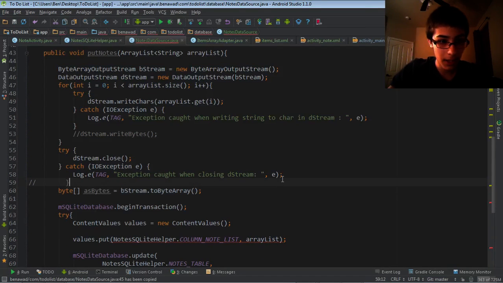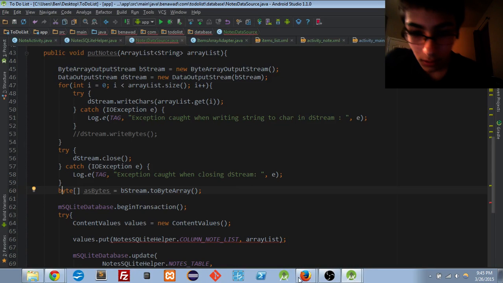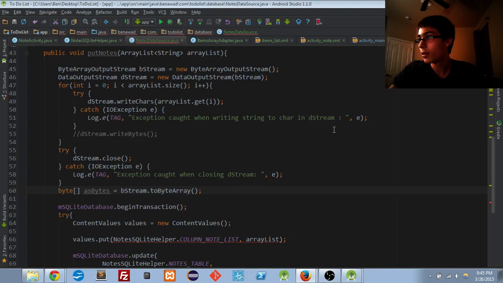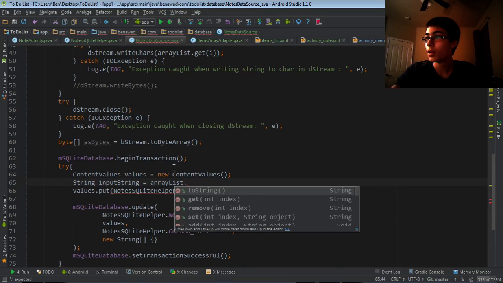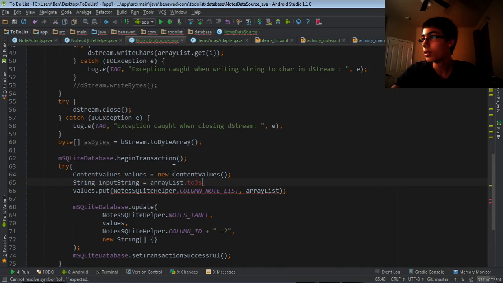The guy said though that you need to make sure it's... you can try string. Oh, I see what you mean. Oh, okay, that's actually a pretty good idea. String inputString, values array list toJson, just below the content values. Yep. Okay, I get what you're talking about.